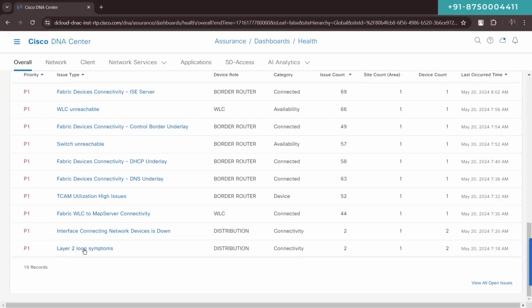I can click on that issue. So if a layer 2 loop symptom is reported, what you will do as an administrator, you will have to find out where the loops are. So you will go on the switches, you will log into the switches, you will run the commands. So spanning tree, show this, show that, and you will see, okay, show MAC address table. You will run the commands by yourself to find out where the loops are. Okay.